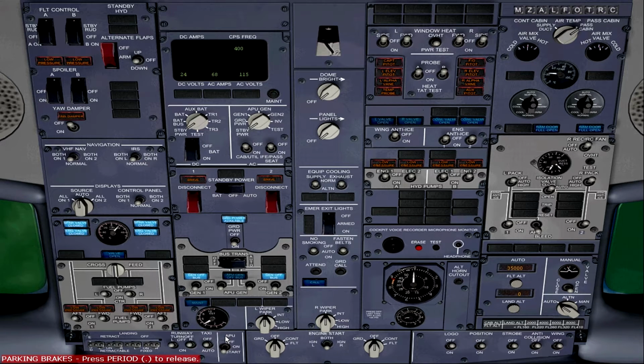Now you just need to work yourself around the overhead panel. Go to fuel pumps, make sure they're all on. Yaw damper, you can wait. Cab utility on. Engine electric hydraulic pumps on. Probe heat on. Recirculation fan auto. Left pack auto. Isolation valve open. Right pack auto. Engine bleed 1 on. Engine bleed 2 on.